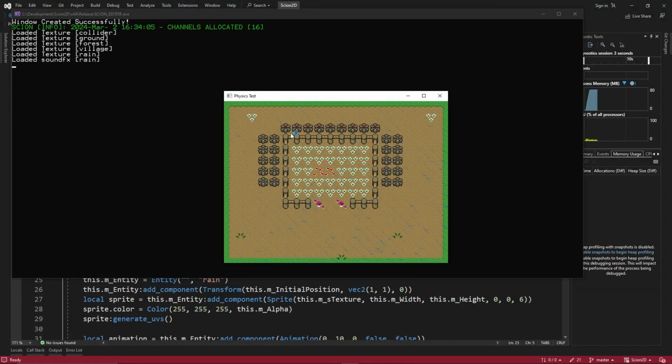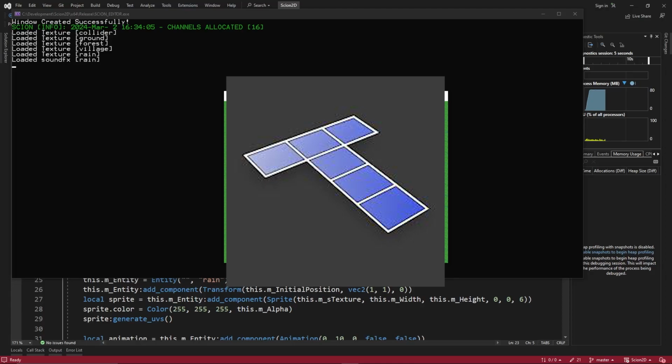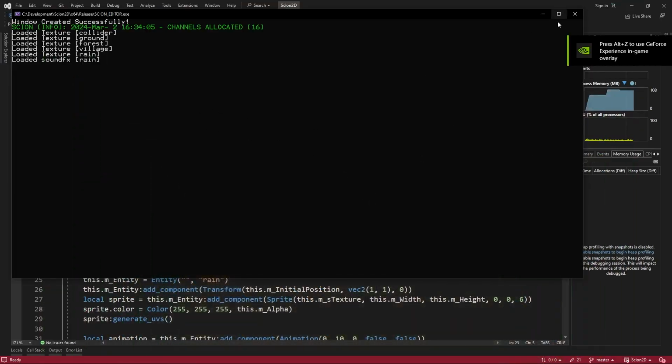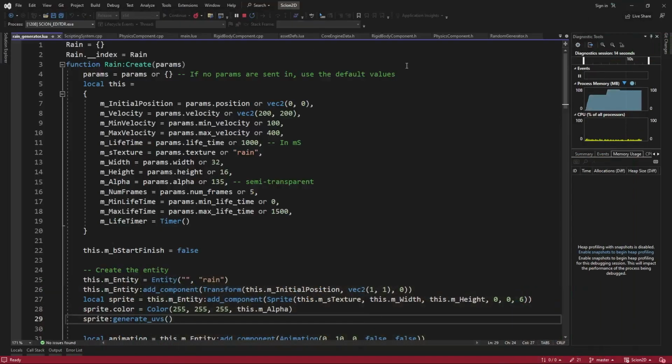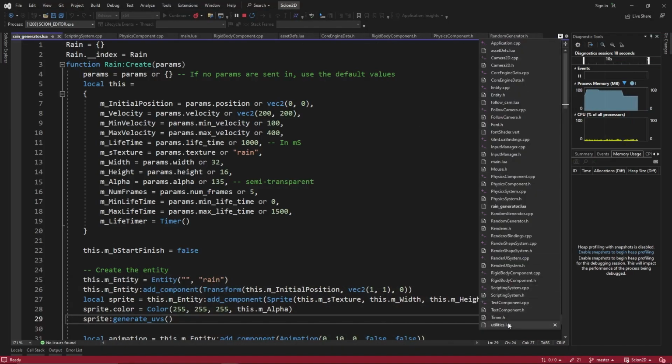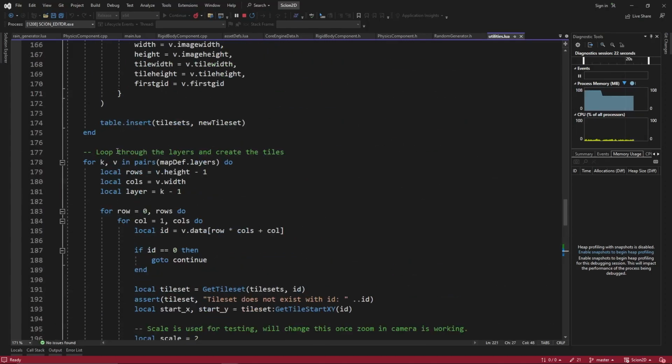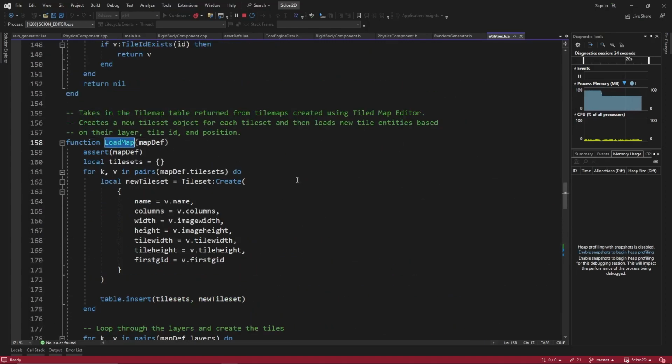And we created this map using Tiled, and we already did this in a previous video. And we're loading this using our utilities. If you remember from before, we're doing this with our utilities function. So in here, we have our utilities.lua, and utilities.lua, this is where we're loading it in our load map.